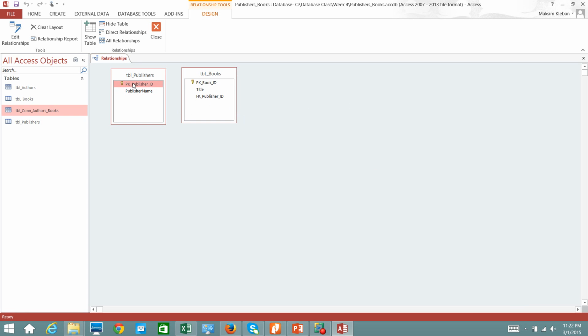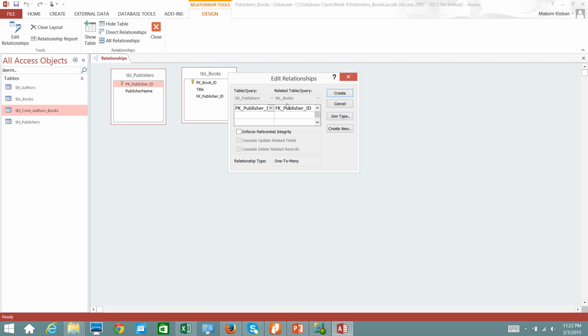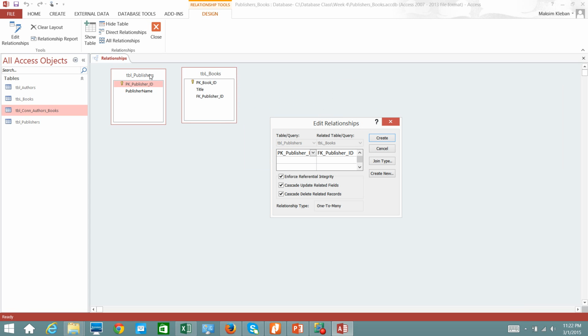Again, let me show: you select it, you keep your finger on the left button of the mouse, you don't release it, and you just bring it here. Now, two things to make sure. First of all, you have to make sure that you select all the checks. Later in the course, I will explain what they mean. Now, if you make your connection correctly and everything is fine, you will see one to many, which describes the relationship between publisher and books.